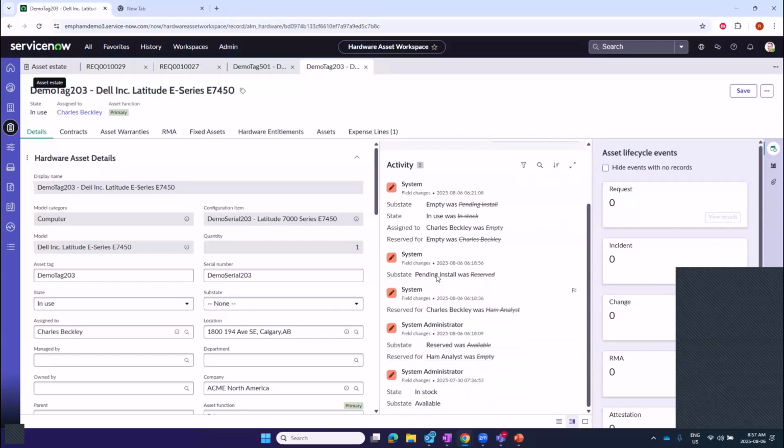You see here it went from reserved. You can see it was reserved as part of this. It was originally reserved for the HAM analyst who made the request. Then when it went through the different phases, it reserved it for him. Then it went to pending install. Then the reserve got cleared, then it got assigned to him. Then its state got changed to in use and the substate was cleared, right? So it's doing all of that by just closing those tasks.